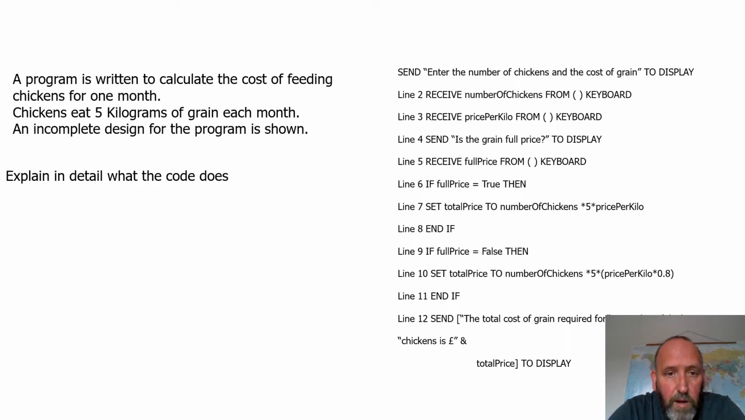Program: calculate the cost of feeding chickens for a month. Chickens eat 5 kilograms each month. Incomplete design is shown. Explain what it does in detail. Pause the video and write out your explanation.